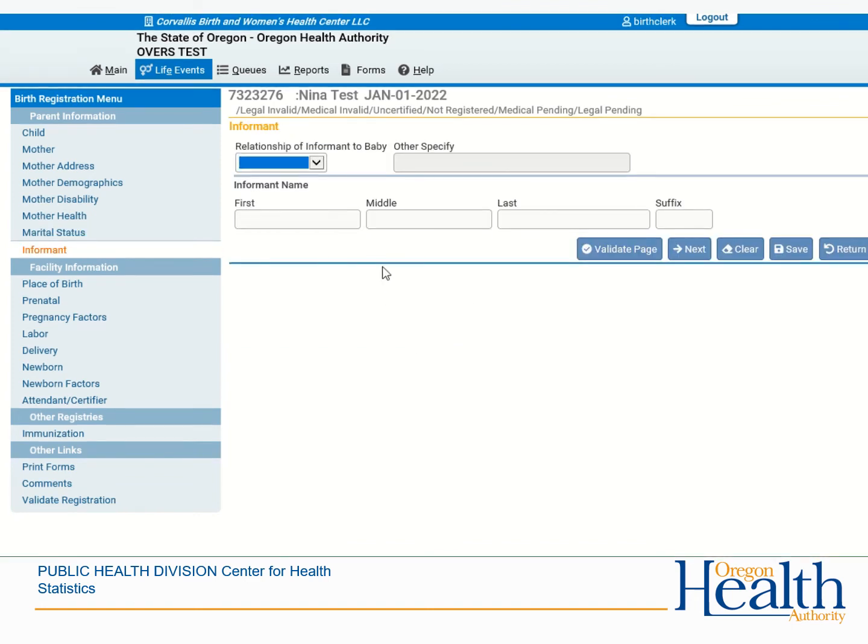After finishing the marital status information, if there's no father on the record, you'll be taken to the informant page. For the informant, you have a drop-down, and if you select mother, the mother information will be populated, or father if there's father on the record. There's also an option for other, where you can go ahead and type in the other relationship. And that's the end of the parent information section.